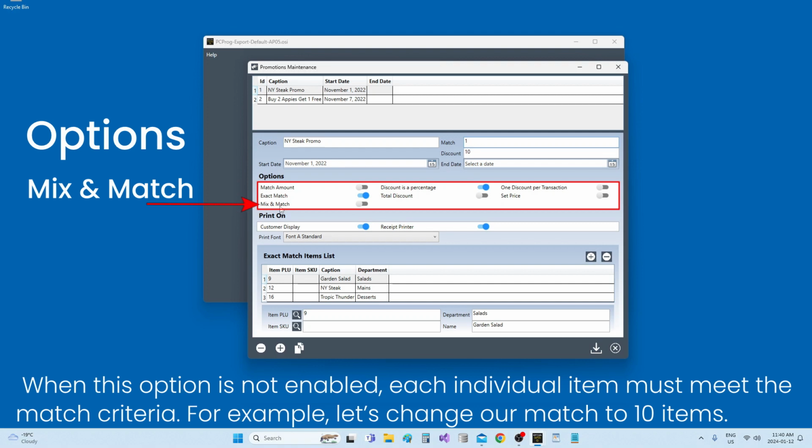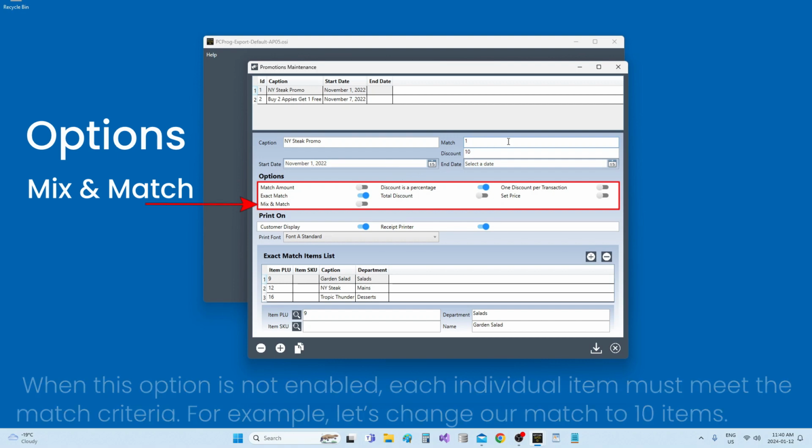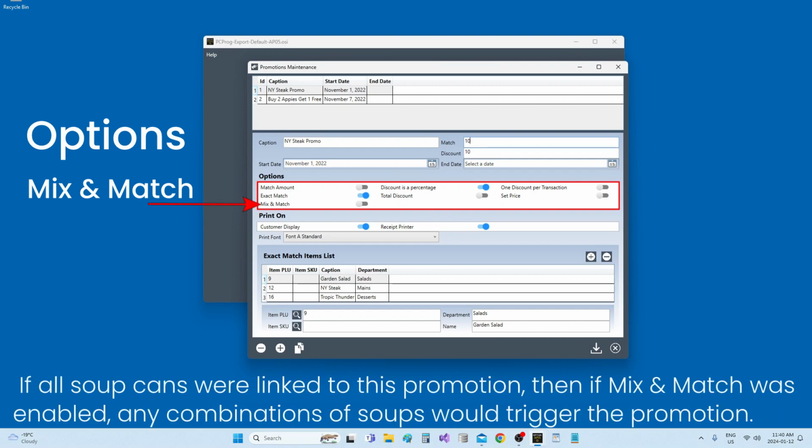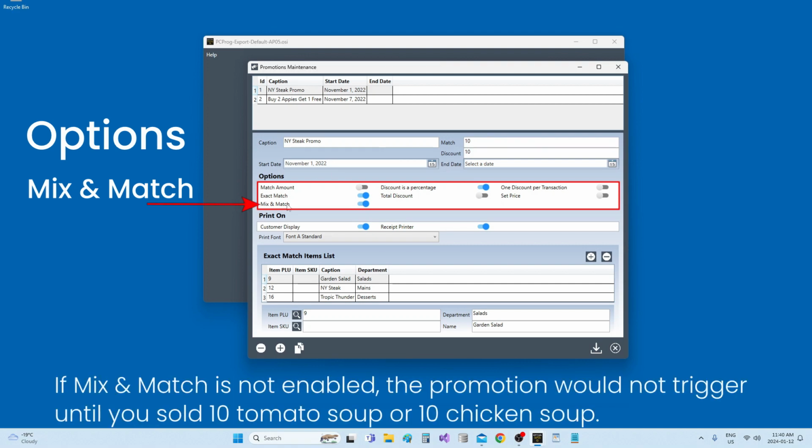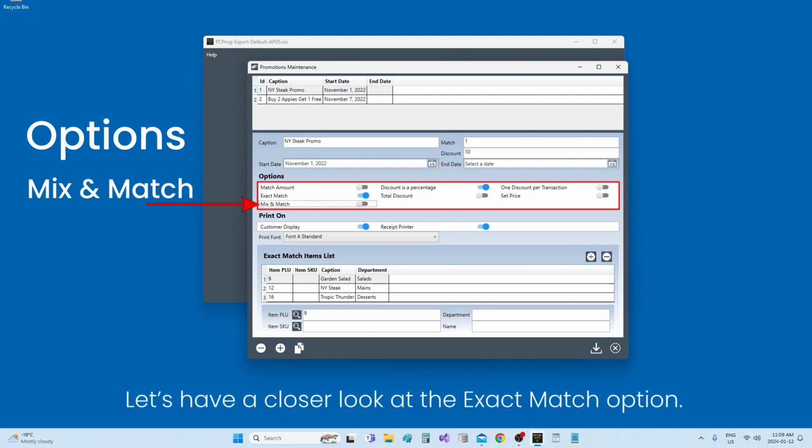For example, let's change our match to 10 items. If all soup cans were linked to this promotion, then if mix and match were enabled, any combination of soups would trigger the promotion. So 5 tomato soup and 5 chicken soup would count towards our trigger of 10. If mix and match is not enabled, the promotion would not trigger until you sold 10 tomato soup or 10 chicken soup. Let's have a closer look at the exact match option.